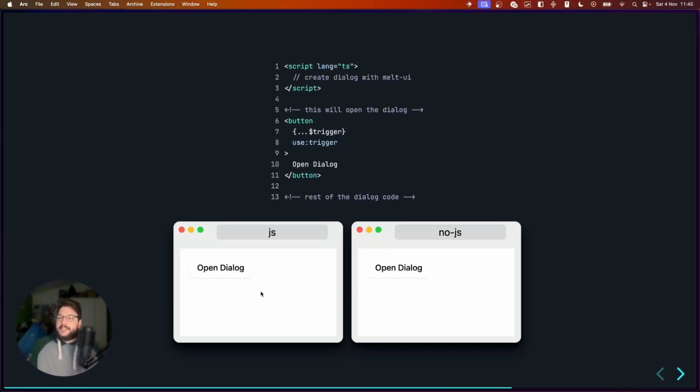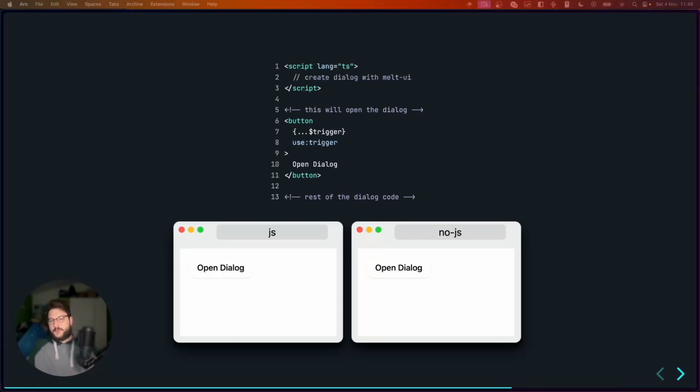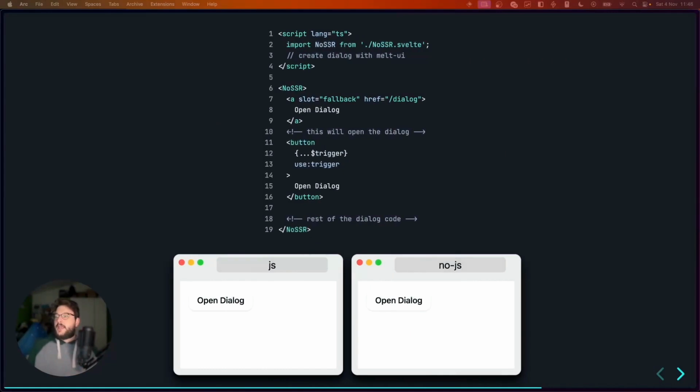So obviously, you should also think about what you put inside a dialogue, because if you put something super key, super important, you should probably find a way to not put it in a dialogue. But if you want to show a dialogue, it's fine. And what you can do is use the noSSR component and show a link to another route styled exactly like the button.